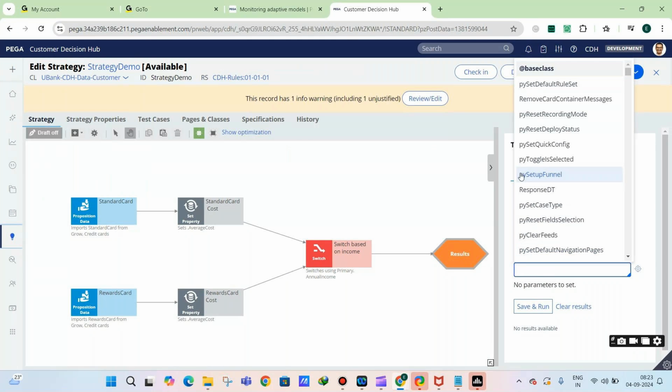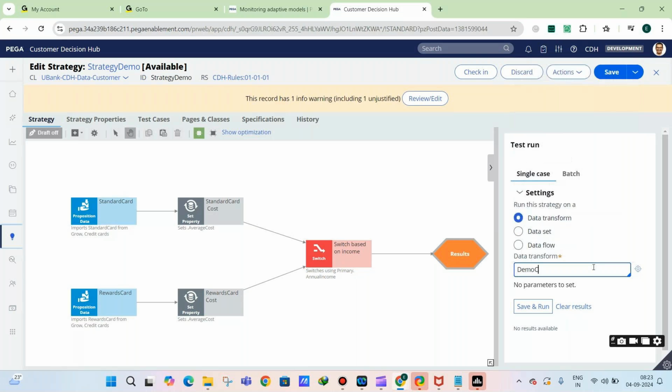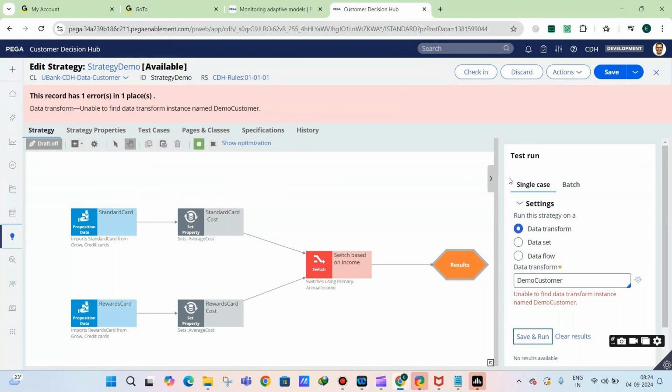See, again there's some issue with the context. Whatever data transform we created is not displaying. Just try to give it without selecting. Let us see if it saves. Yeah, it is saved. So let us click on save and run. Yeah, you see, it's saying it's unable to find the data. Some environment issue is there, and that's the reason it's not working.